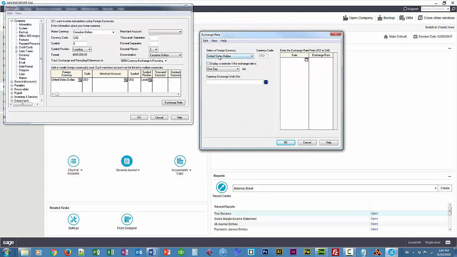So United States dollars, generally 1 day is good. I'm just going to display the reminder for a week. Depending on how many foreign currency transactions you have, you may want to increase that or decrease it. A good currency exchange website is xe.com.